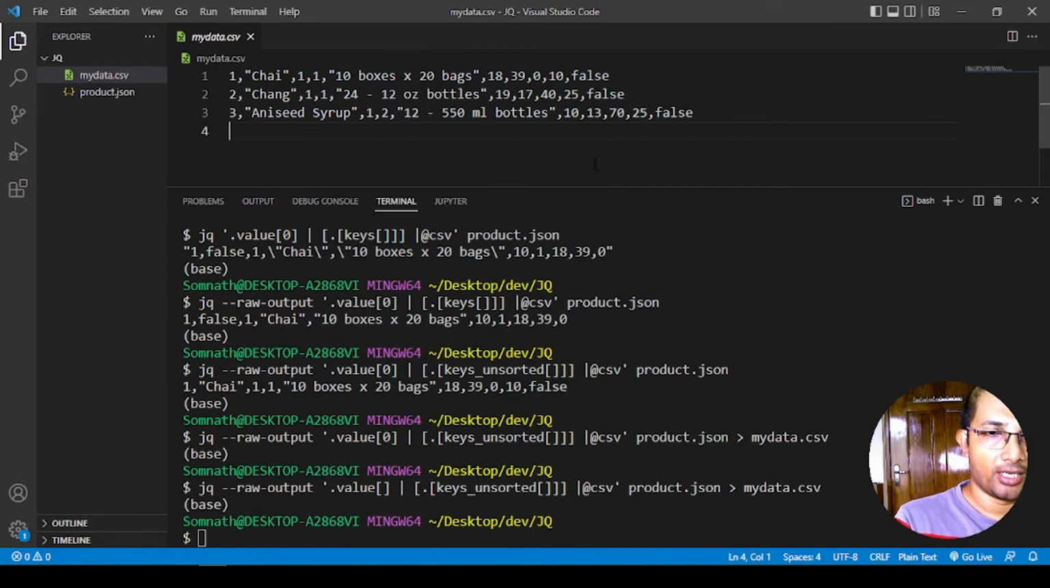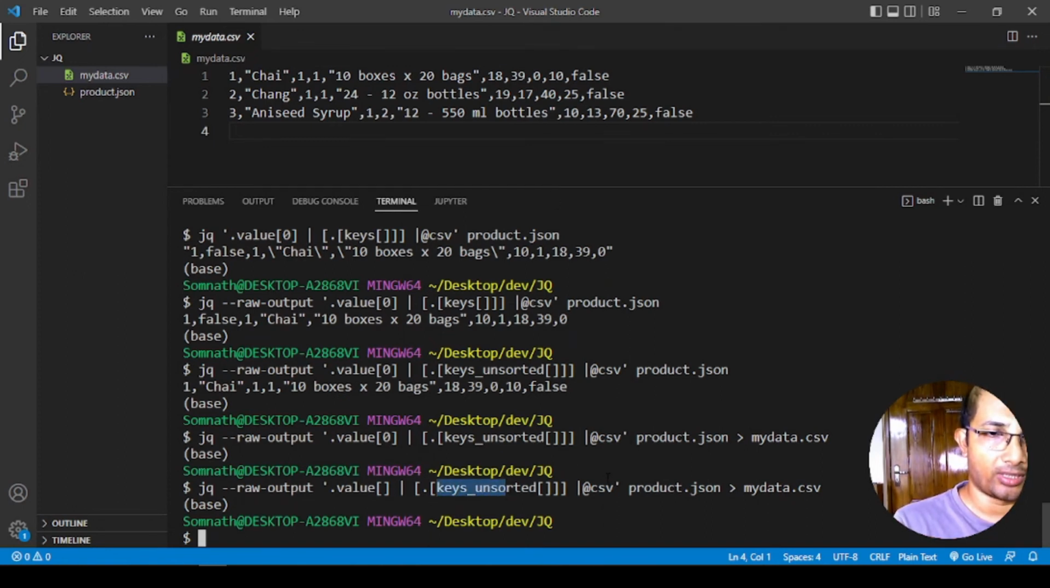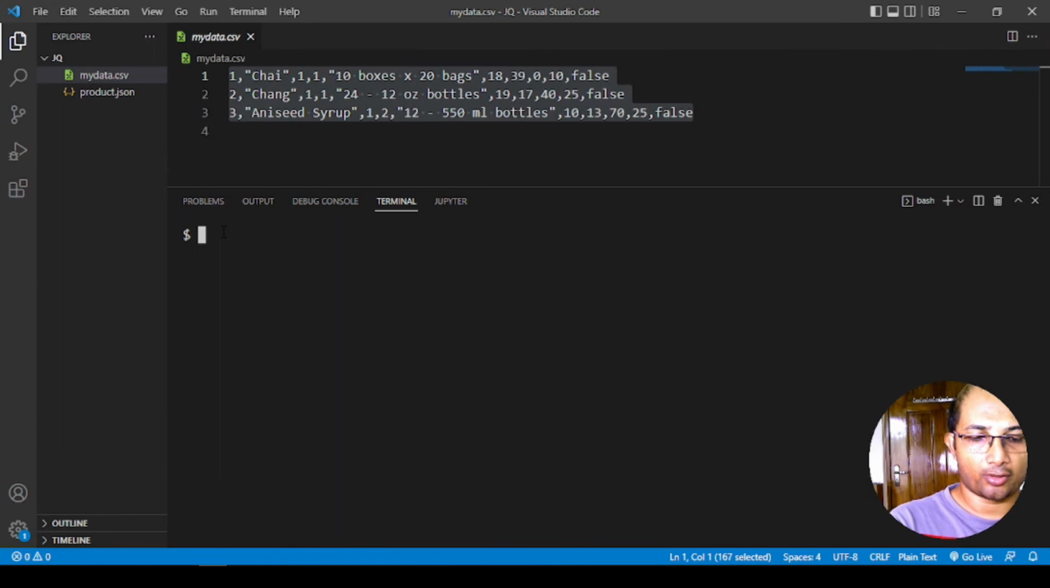So now if we just remove this zero part, we'll get all the values in CSV format. The next attempt would be, is there any alternate way, instead of going by this array concept? Let's use a for loop on this particular keys, and apply that to grab the values. So now let's use jq once again, but this time we'll do a for loop on the keys. So that is dot value, pipe sign, and now what I want to loop through is the keys unsorted, as dollar key. So this is an iterator.